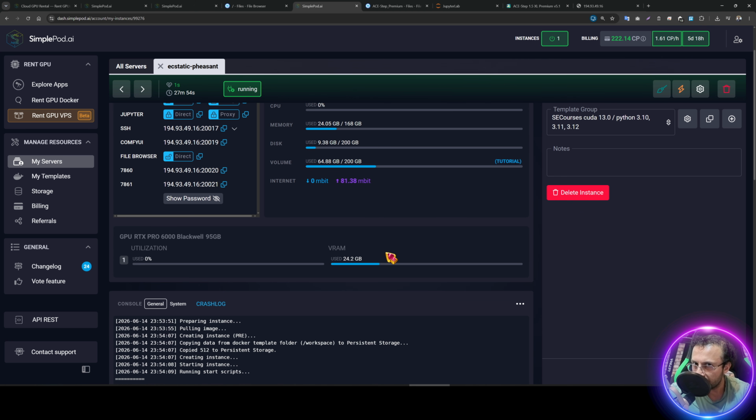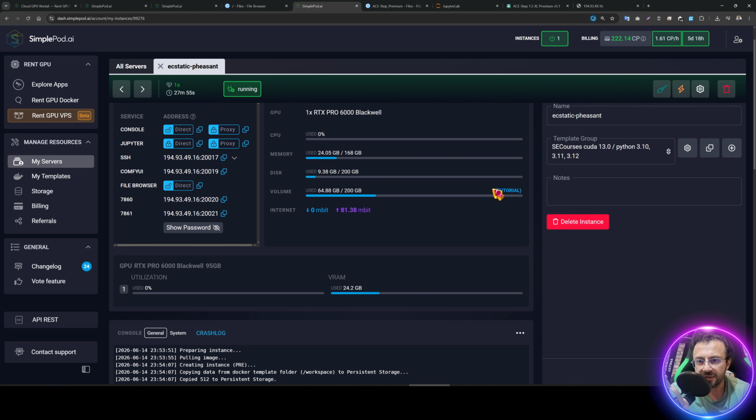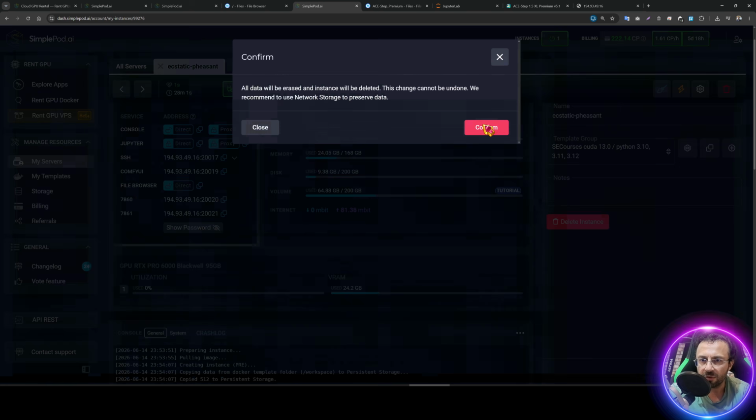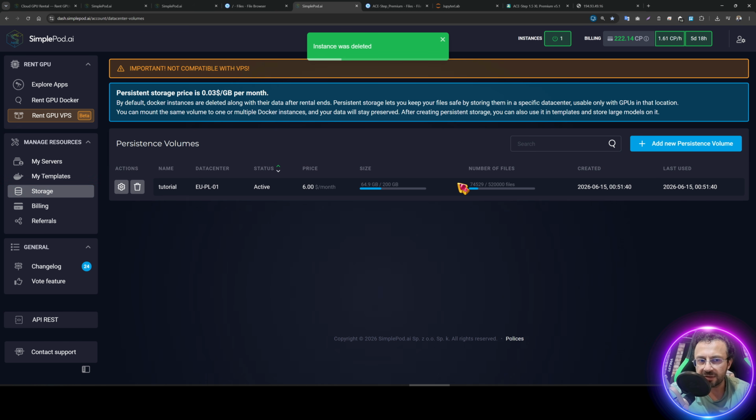So to prevent your credits from being used, you need to delete the instance. There is no stop button in here. When you delete your instance, if you were using your permanent storage volume like this, everything will be kept there. Delete instance, confirm. Now my storage is back here.